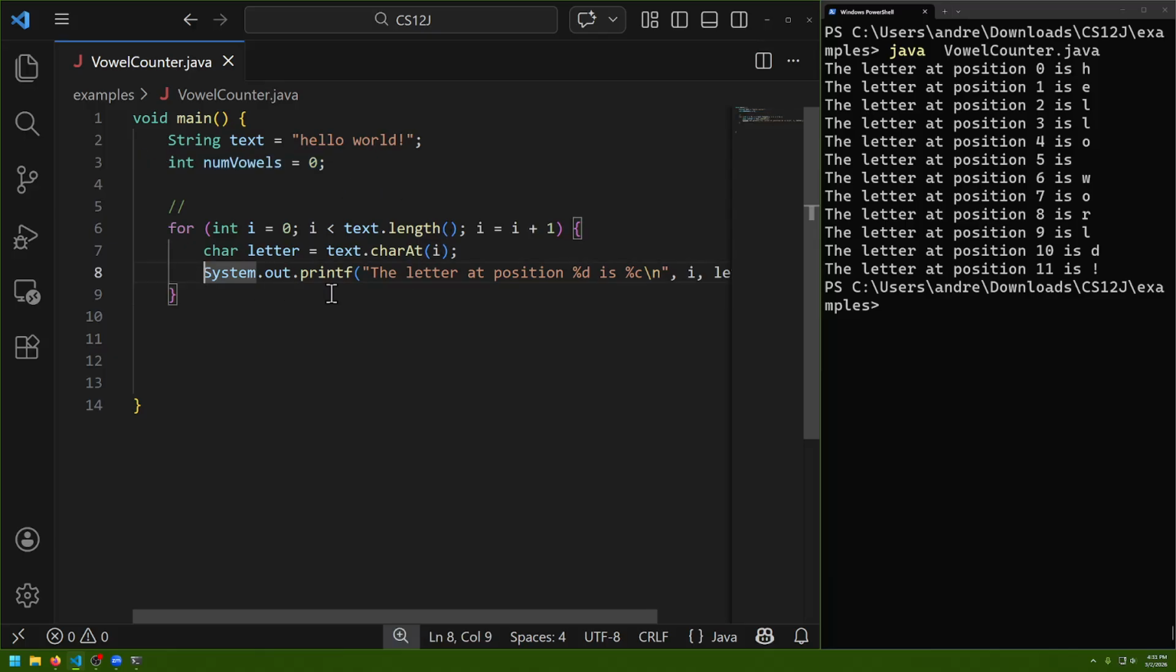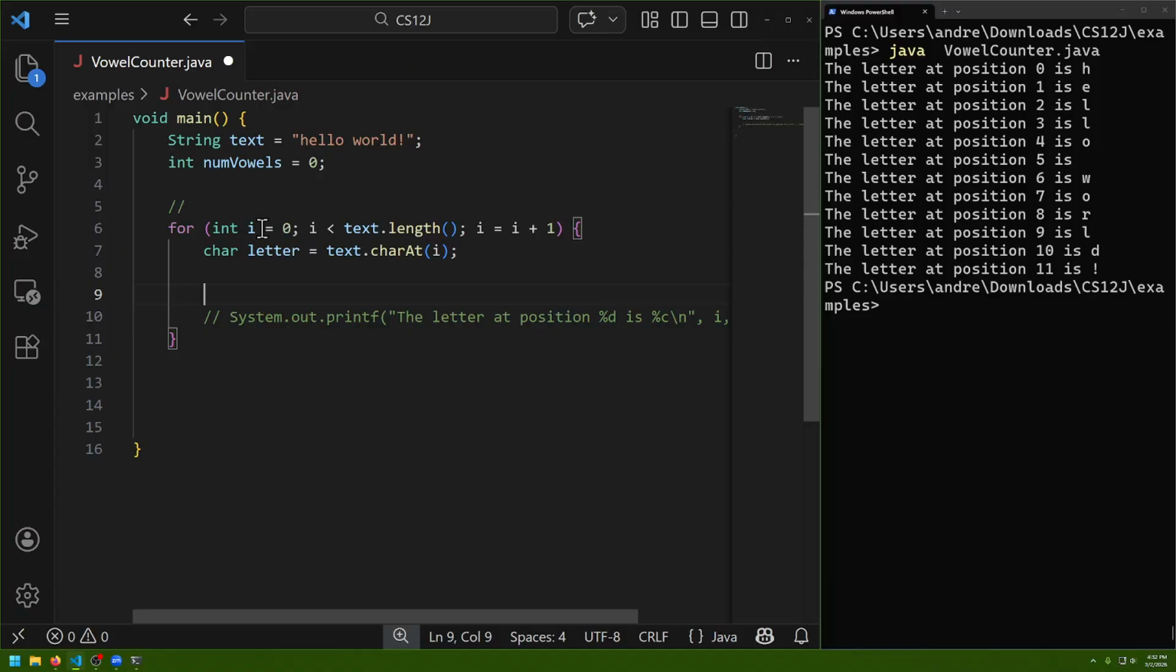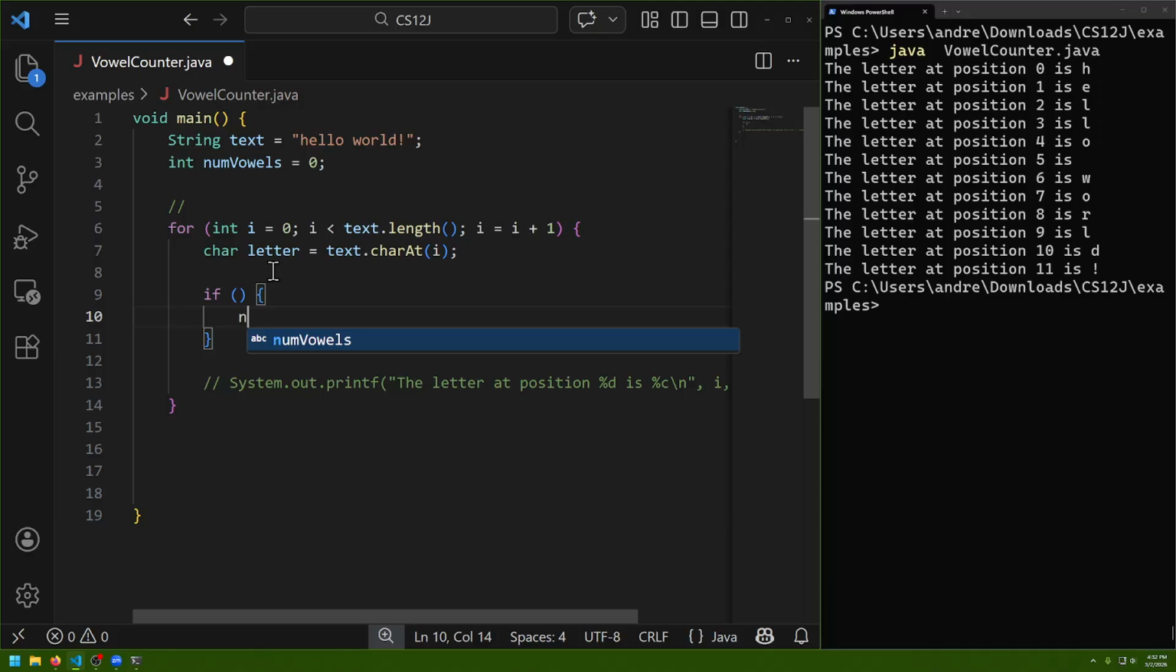Okay, and here, let me comment out this print statement. This was just for debugging. So what should we do then? How do we tell if a letter is a vowel? Because we need to make this number bigger somehow. There's supposed to be some sort of condition where numVowels increases by 1. What's the condition here?